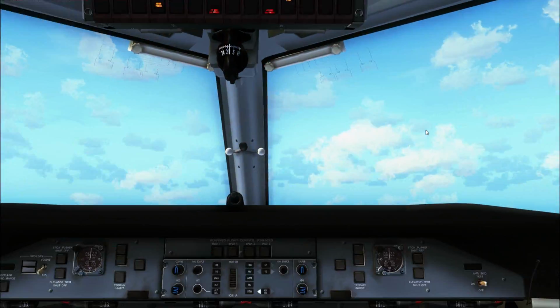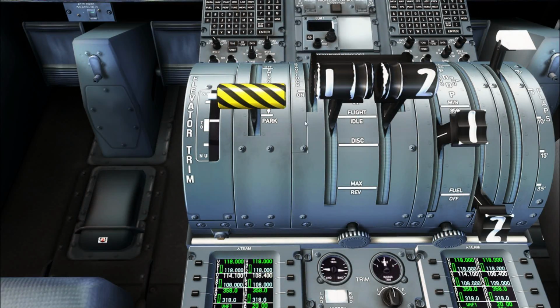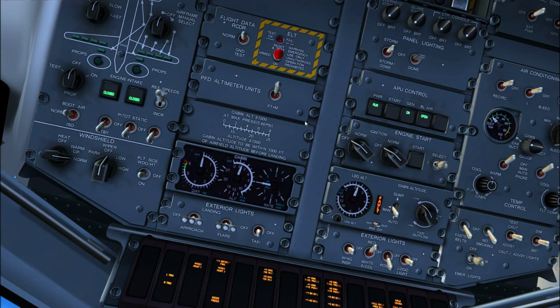So we'll start with engine number 1, and you're going to switch that on start and feather. Engine ignition 1, you will switch that on normal in the overhead, and you will select engine start 1, and then you'll press engine start.